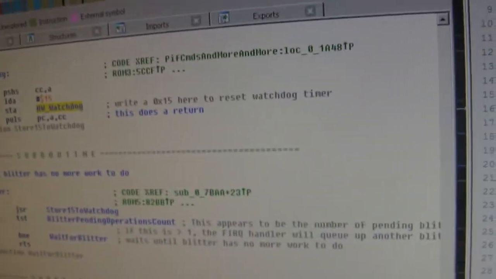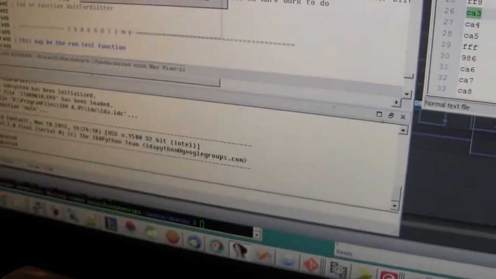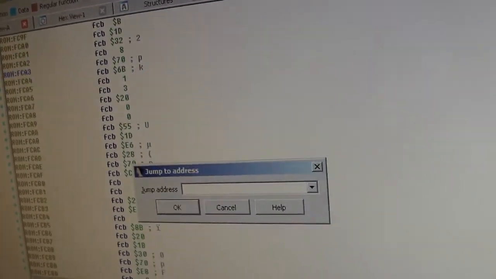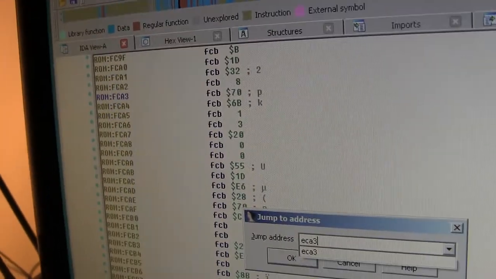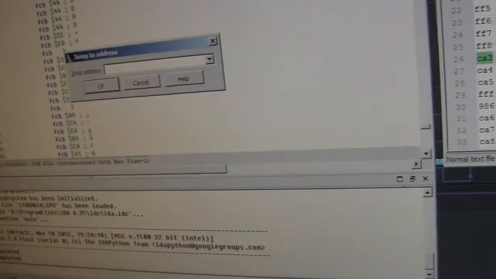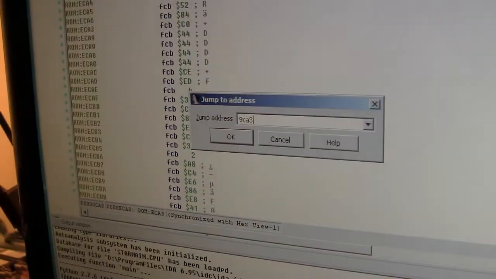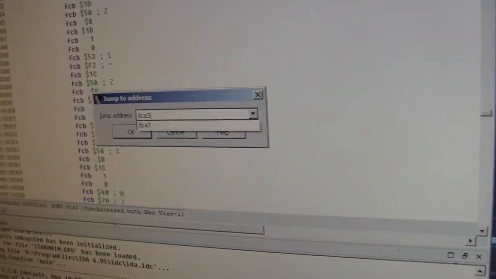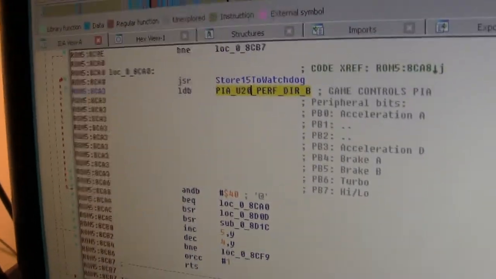So I had to go through the same exercise. Is it FCA3? Let's go to FCA3. There doesn't appear to be any executable code here. How about ECA3? Again, no executable code. How about 9CA3? Again, no executable code. How about 8CA3? Aha!